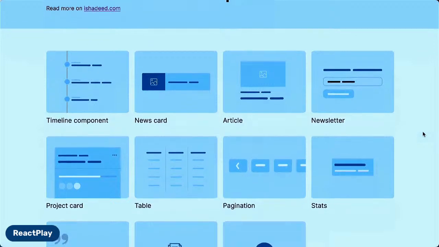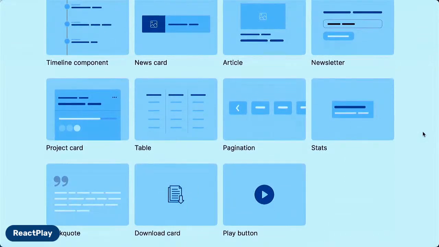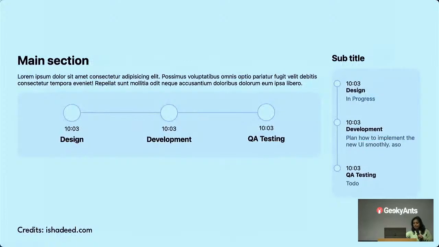All of these are using container queries. So timeline component, news card, article, and so on. If you look at one of the examples, here's a timeline component where you can see design, development, and testing, one on the main section and the other one on the sidebar. Imagine this is the exact same component. There is no difference in CSS at all. It's the same CSS, but by querying the container, there are some changes that are made.